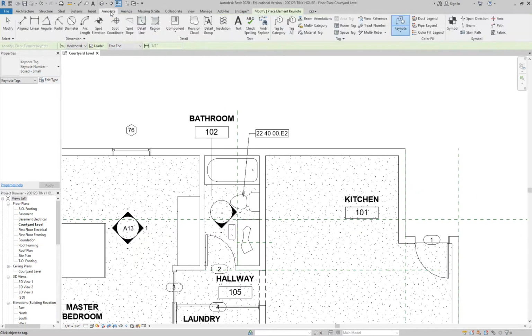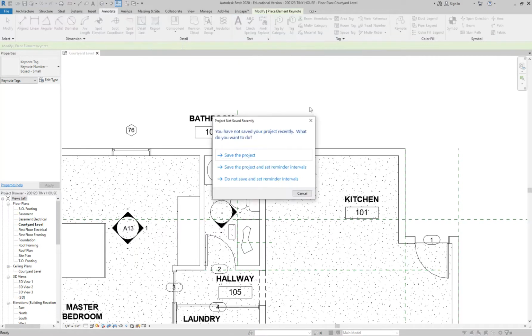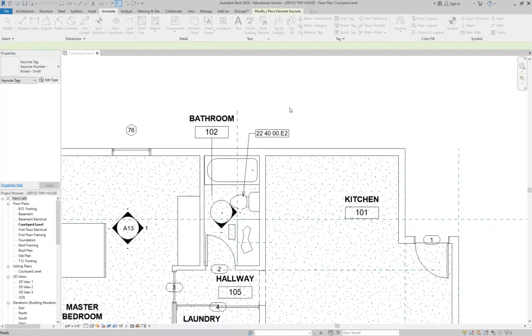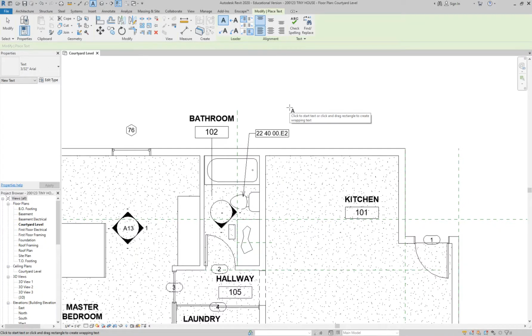Now let's go back to the annotate menu. And for the rest of our keynotes, if you want to go through and research the specification sections, I am completely fine with that. But if you also just want to do generic text like we're about to do, that's fine too. I just want keynotes on there. Okay, so let's go ahead and click on text. Save your project because it's time.